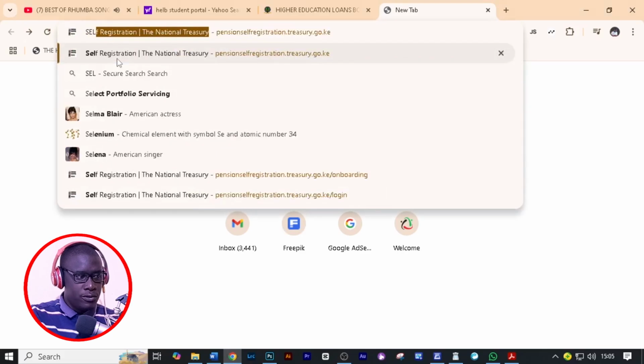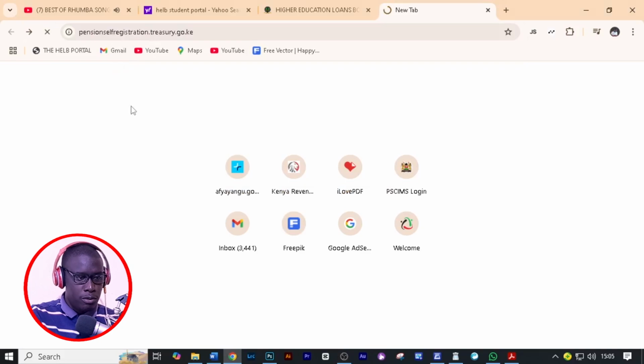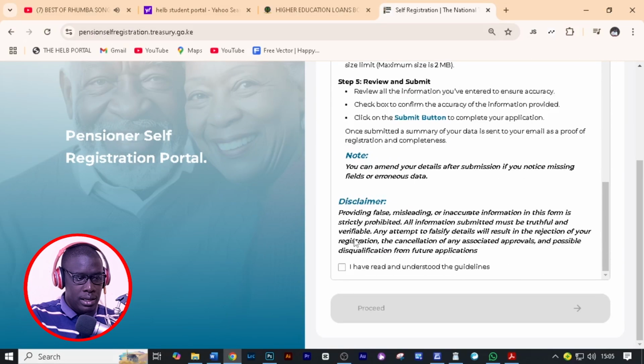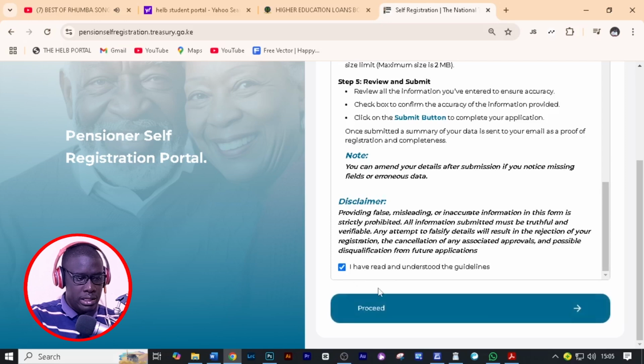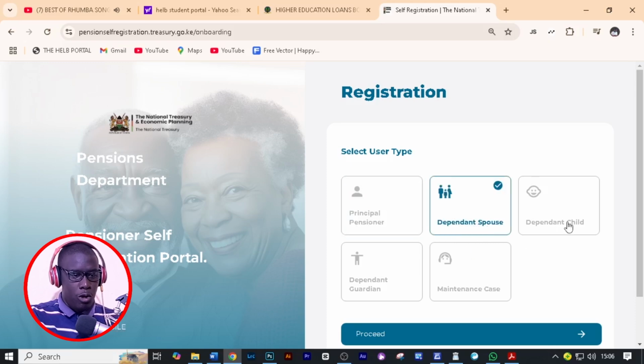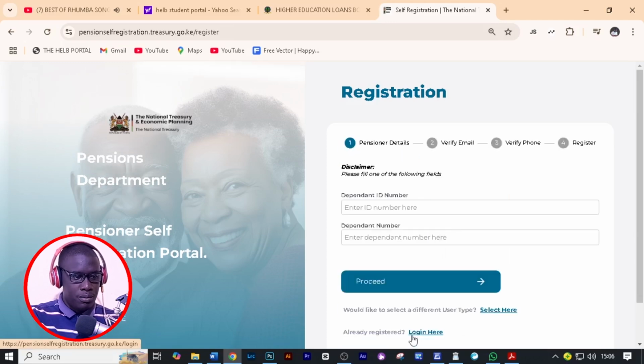Now, the first thing is to visit this very website. I know at the moment you already know it. Then scroll down, check this box and click on proceed. Here we have to select the type. If it is a spouse, you select the spouse. If it is a child, you select the child. So you select the appropriate option here. For our case, it is a dependent spouse, so we are going to select that and then click proceed.